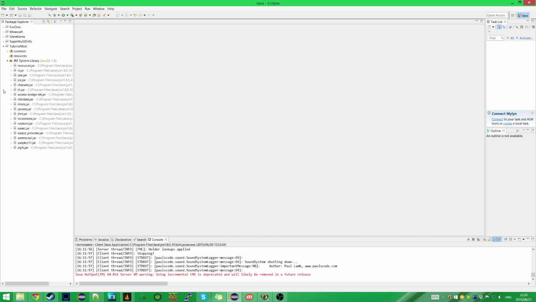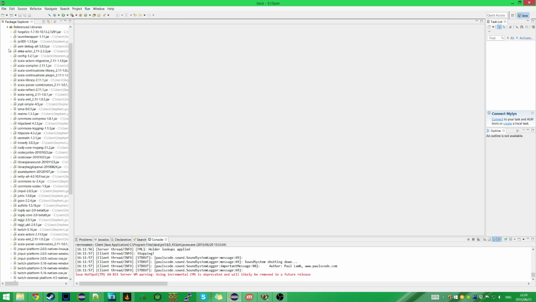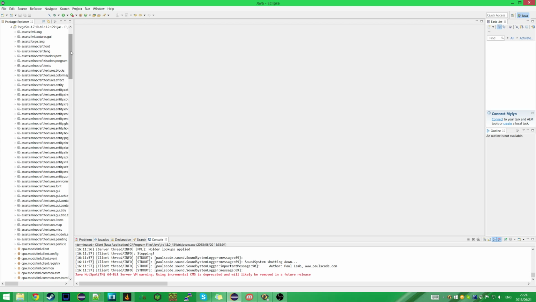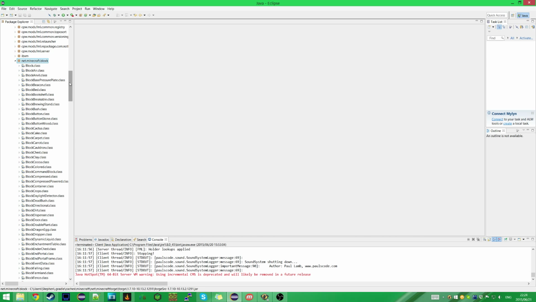And let me see if I can remember where you find that. You go to Minecraft, reference libraries, forge source, and then you can find all the Minecraft classes and stuff. Net.minecraft.block is the package you want, and we can see there's a lot of different block classes in this game.